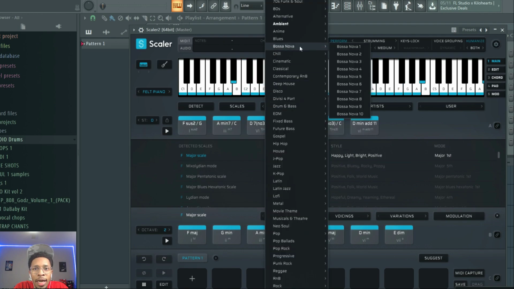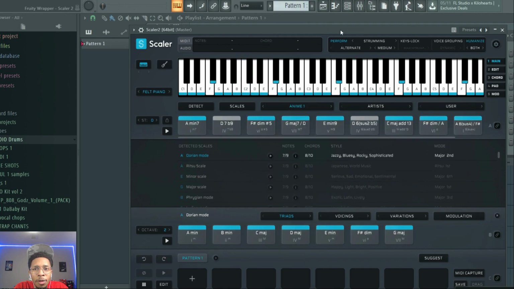Next up, we're going to go to the anime column. Now, I don't make anime music, but maybe I'll try, because I have the basis of what it should sound like. And they're giving you a lot of chords on this one, so that's dope.